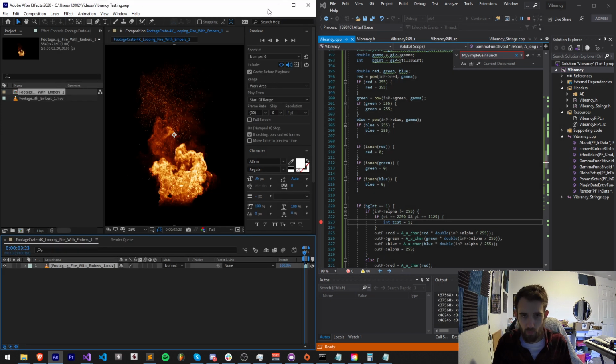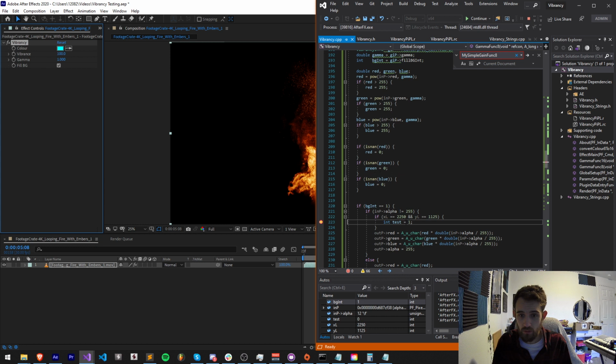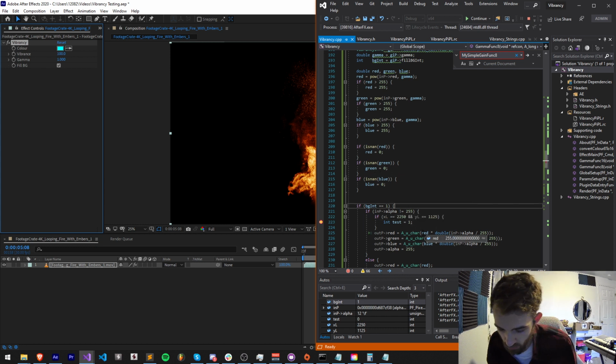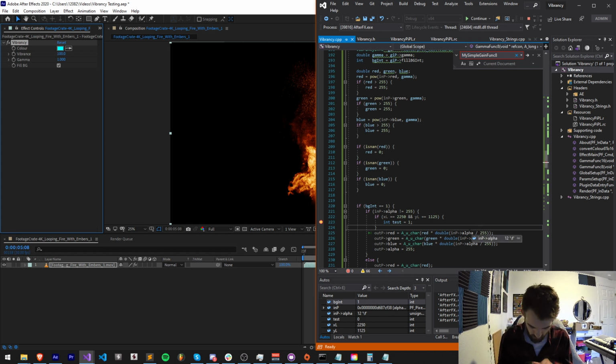Okay. Okay, we got our breakpoint. Our red value is 255. Our green value is 43. Oh, this is the exact case. This is perfect. This is the exact case I just worked out. Oh, no, it's not. The in alpha is different now. In alpha is 12 instead of 71.